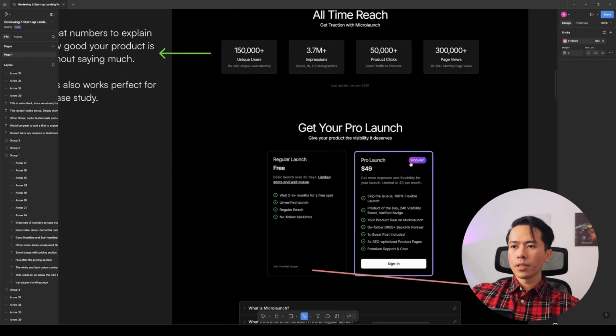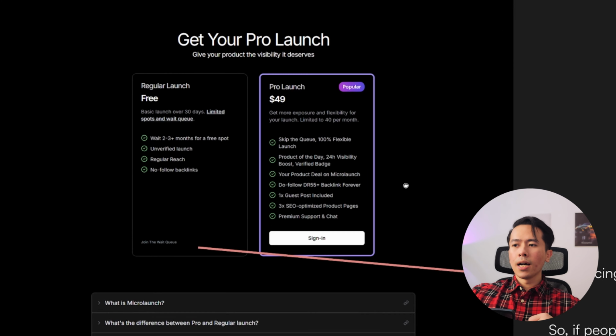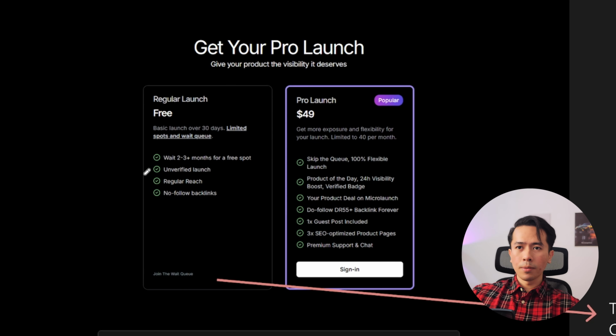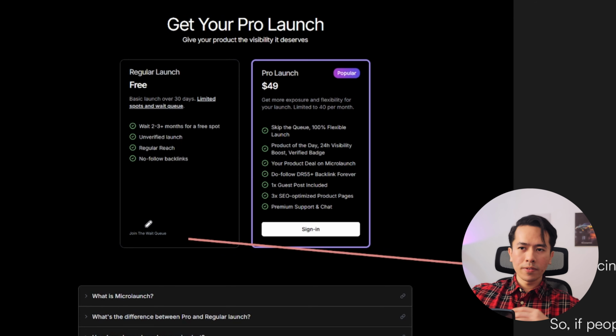Now moving on, get your pro launch. There's the free version and also the paid version. I do think though, in this pricing section, the free section definitely needs the CTA here, because when I click this button on the landing page, it doesn't really do much. I understand he wants to encourage users to use the pro launch, but sometimes people are not really ready to buy yet. In that case, it would be better for them to have this CTA.